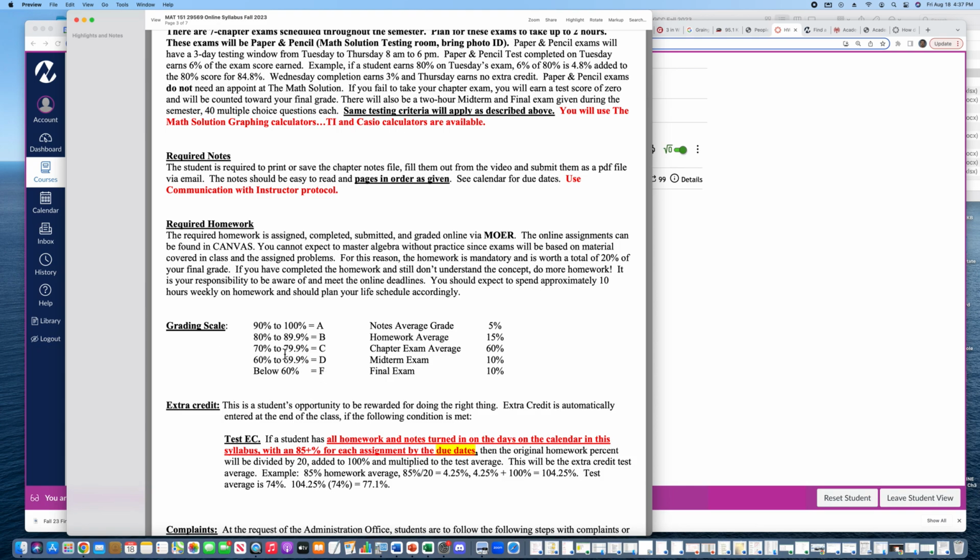Grading scale, 90, 80, 70, 60, pretty straightforward. If you are at 89.9, you get a B. I do not round up. Here's how things are weighted. Your average grade for notes is 5%. Homework is 15%. Chapter exams, this is the big one, 60%. This is what you're taking in the math solution and need to do well on. Then your midterm and final are each worth 10%.